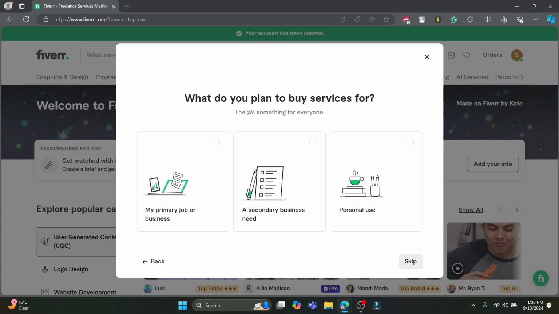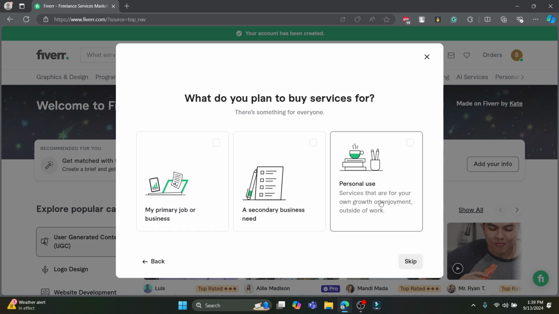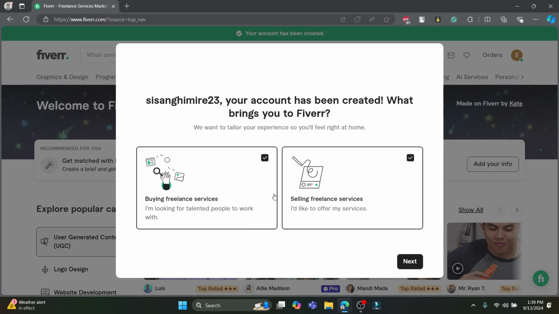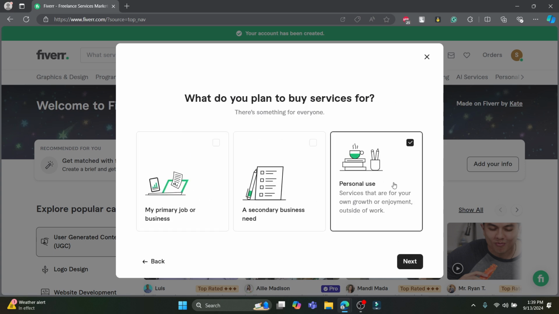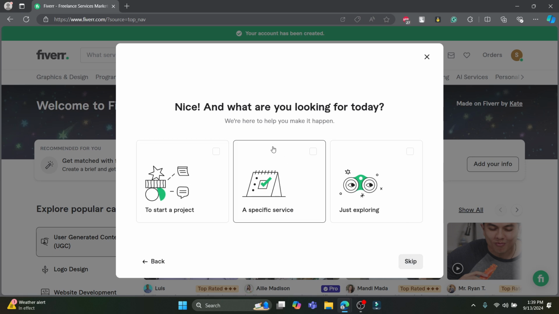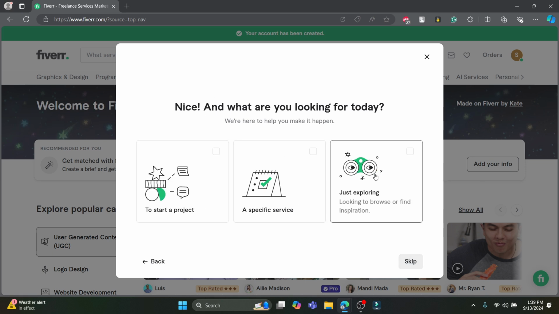Go ahead and click next, and you can see what do you plan to buy services for. My primary job or business, a secondary need, or personal use. So these options will be different, so you can go ahead and click on any of them. Click next, and you can see that there are some options over here. Just go ahead and click on any of these, and you can see what you are looking for.